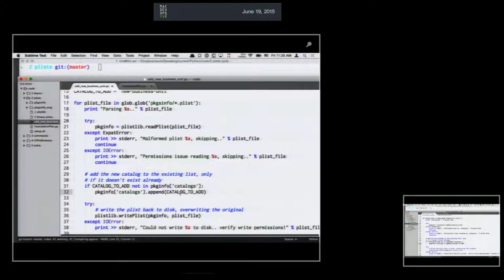Finally, I'm going to write the plist back to disk, and I'm going to overwrite the original in this case. Probably I would at least back up my repo before I would do this. But at least we're adding more safety by making sure that if it's already there, we're going to just move on.